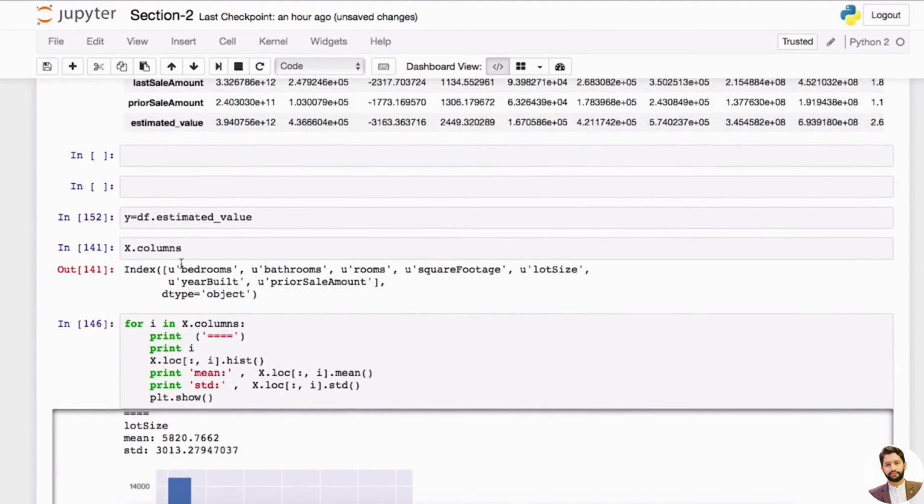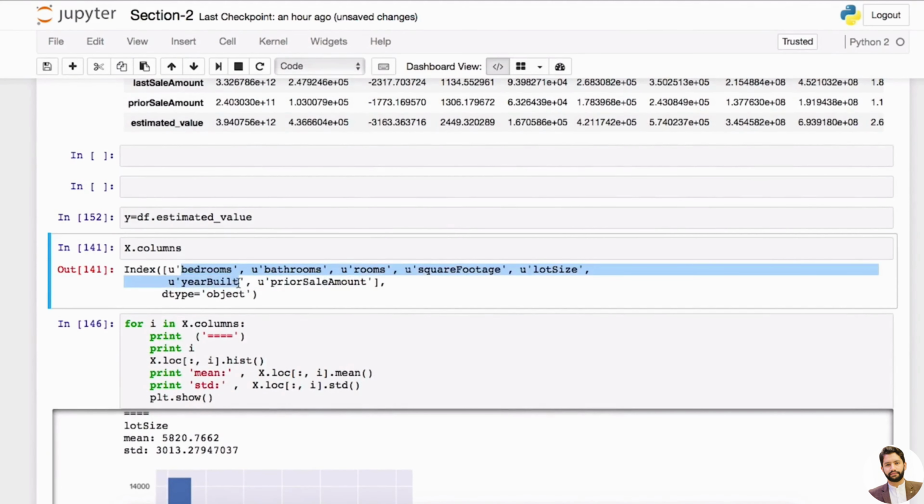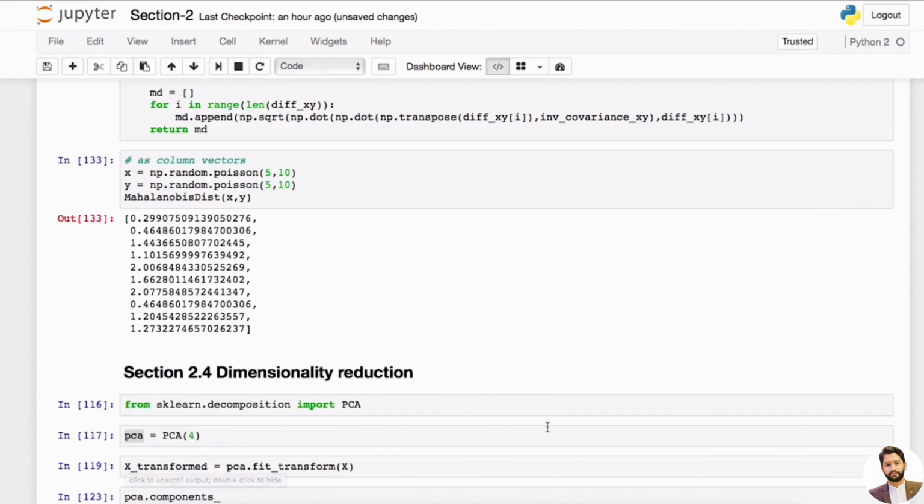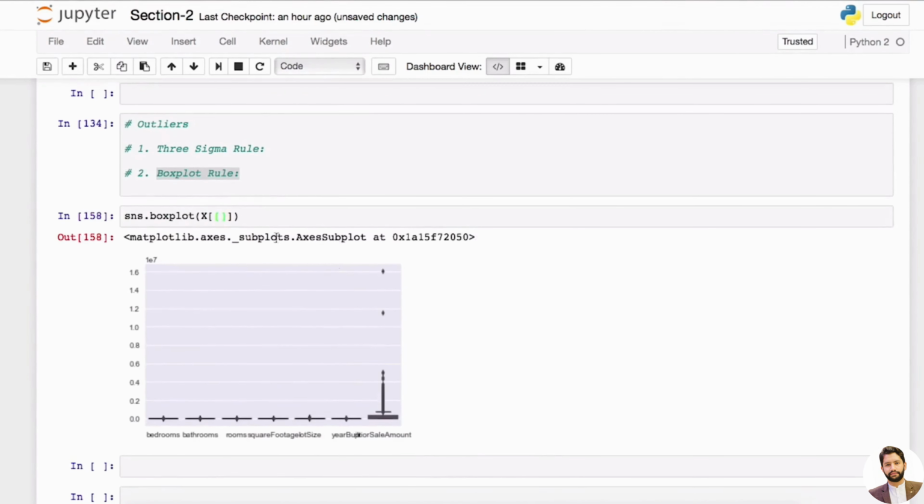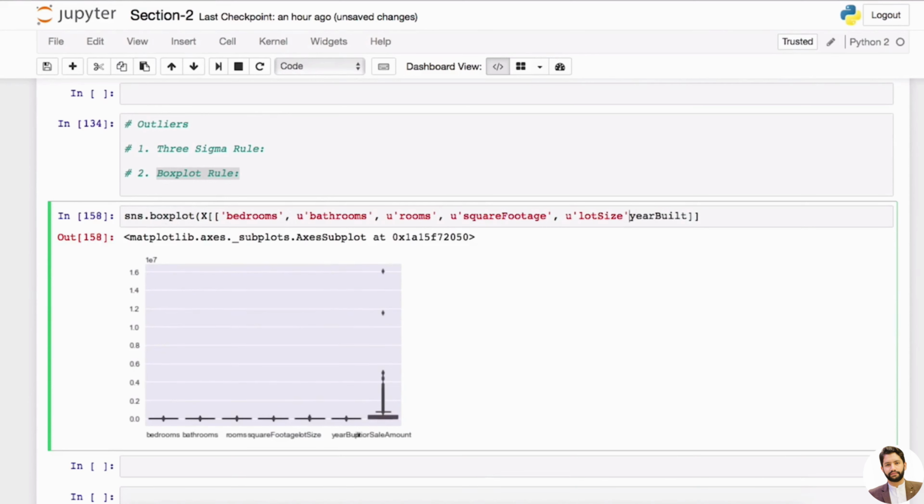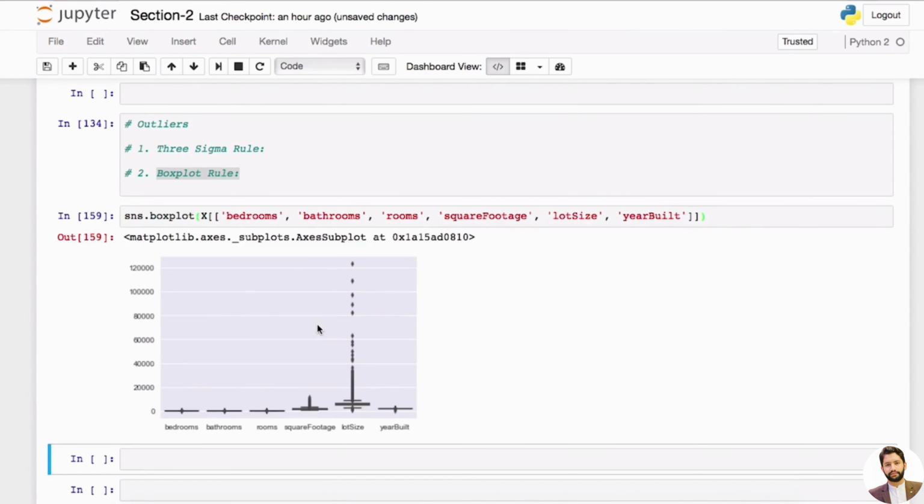I will split this into 2 box plots. I can just copy from the columns, so that's easy for me and I don't have to type it. So I only want to look at the box plot for these columns in my feature matrix. This is how you can slice a data frame. Remember, 2 square brackets. And now let's look at the box plot.